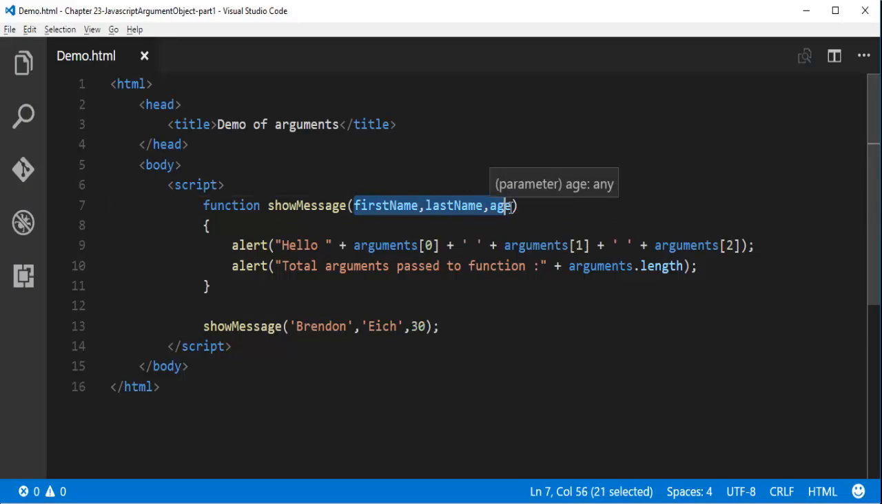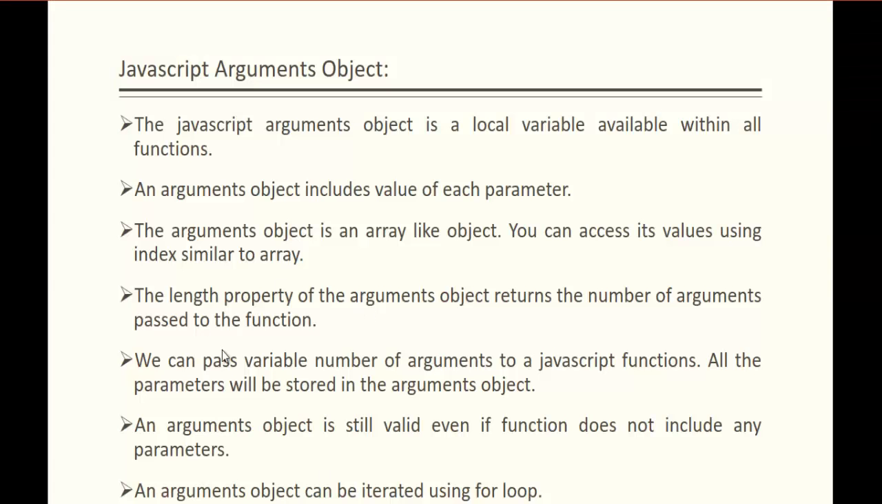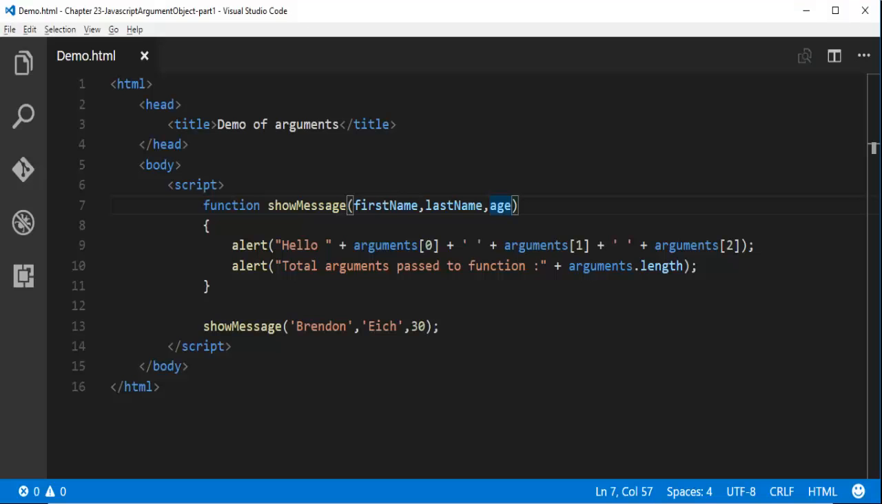This is how you can check out the number of parameters with the help of the arguments.length property. Let me go back, and that's the meaning of this sentence. Keep in mind, we can pass a variable number of arguments to a JavaScript function. All the parameters will be stored in the arguments object. So you can pass n number of parameters to this function, and all those parameters will be stored in the arguments object.